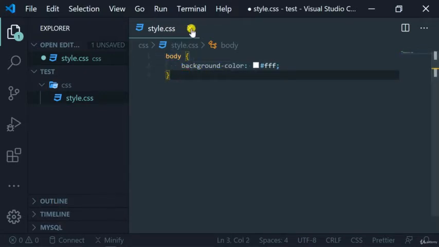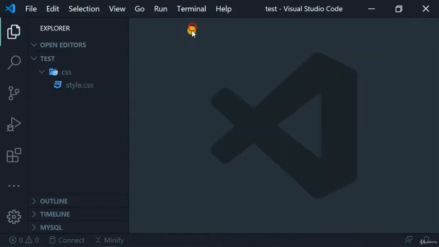When the circle is a solid circle, that means you haven't saved your file. So what you have to do is press Ctrl S. Once you've saved your file, you can close it here, and then we see that we created a folder called CSS. You might not have the icons here, and I'll show you how to install them. It's an extension, it's really easy.